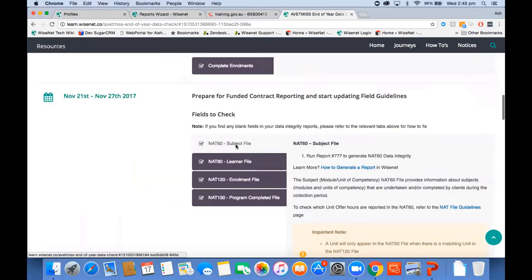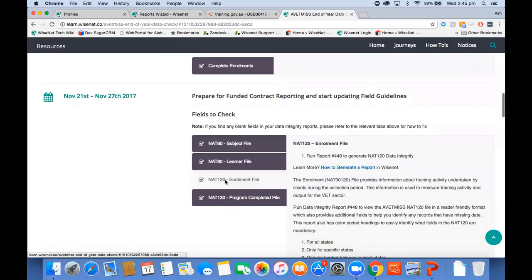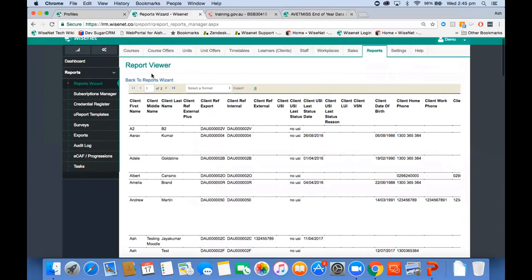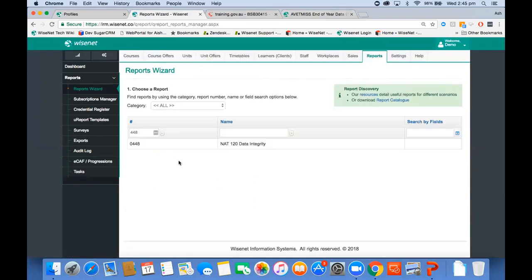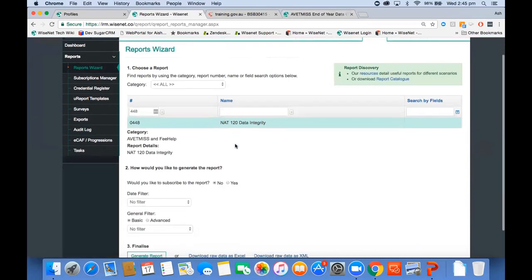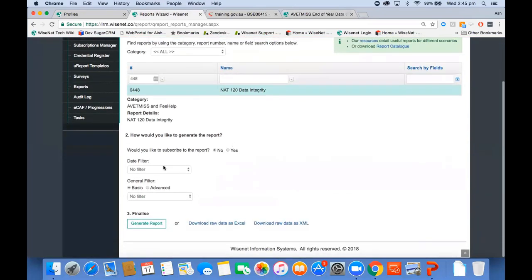We do have some data integrity reports for the biggest files, as I said, the 60, 80, 120, and the 130. So you can even run those files. I'll quickly even run a 120 file because that's, again, a big one. With any of the data integrity NAT reports, they're all color-coded to make it easier for you. So put in the number, look for the report.